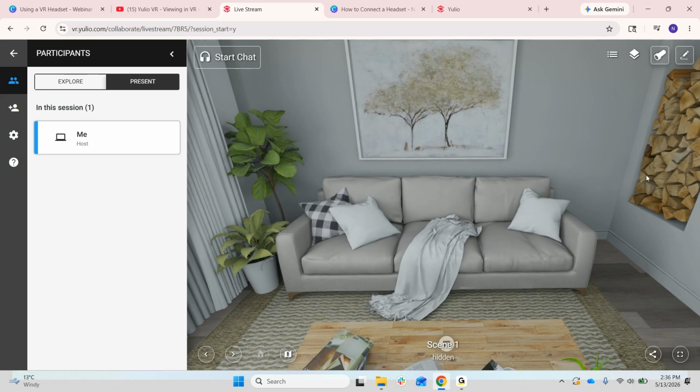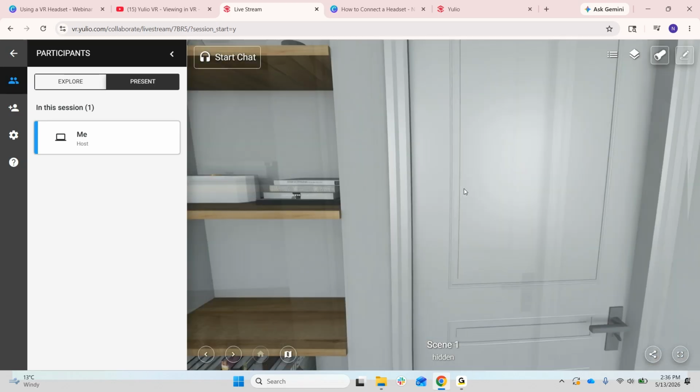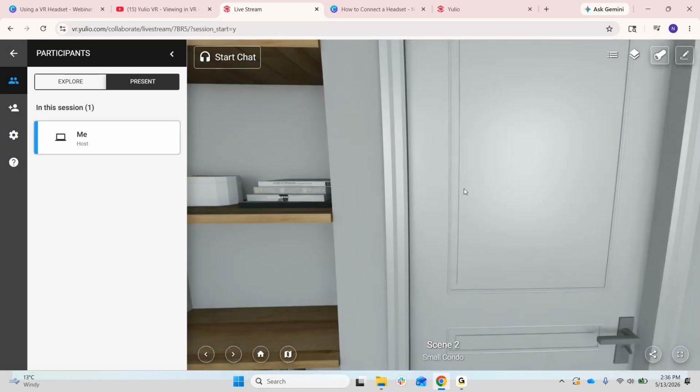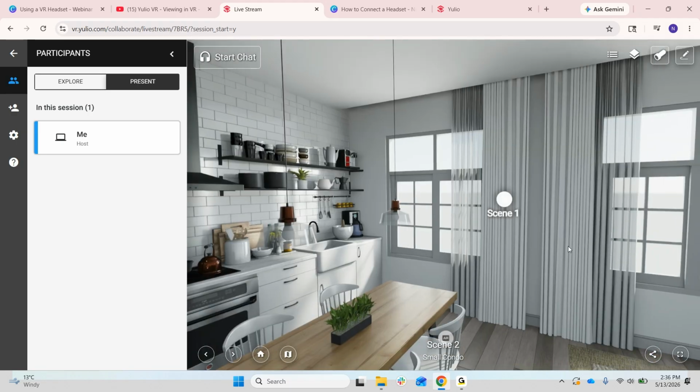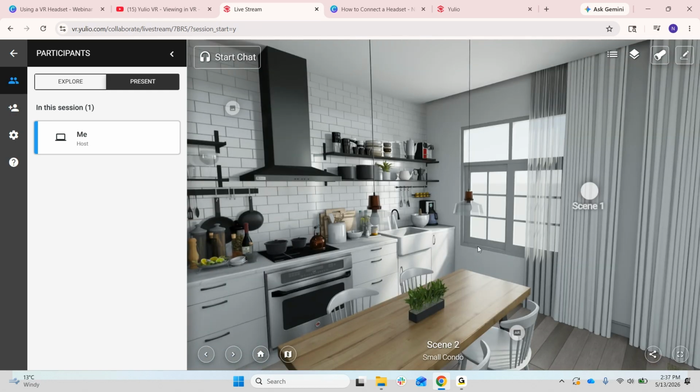Now, I'm going to go ahead and move to a new scene here. I'll move to scene 2 just by clicking on the navigation hotspot. And then, like I said, when you move to a new scene, if you joined me, you would have moved into this second scene with me. Now, while in present mode, I can also give presenter privileges to any of my guests at any time. To do this, I would just click on their name in the participants tab, and they would be able to take control of the presentation by activating hotspots, moving to new scenes, and so on.